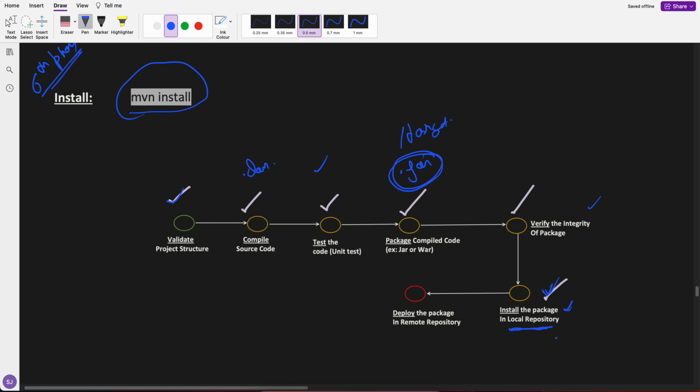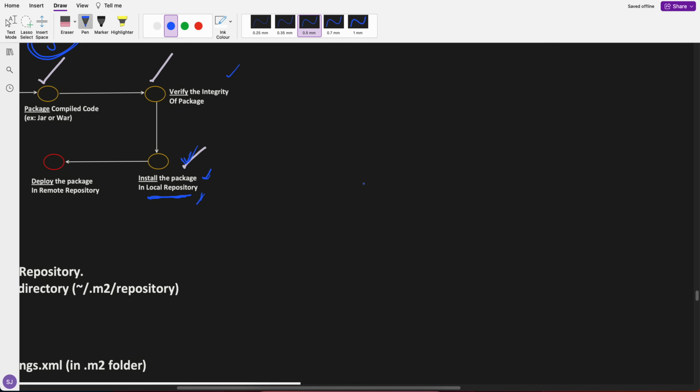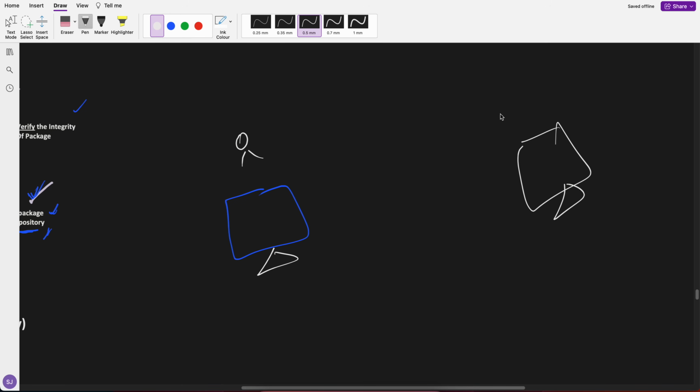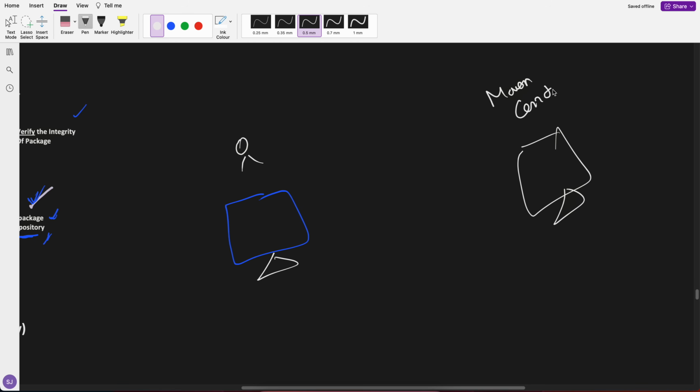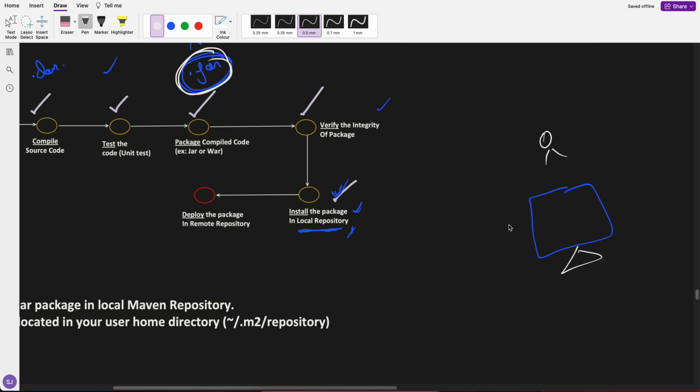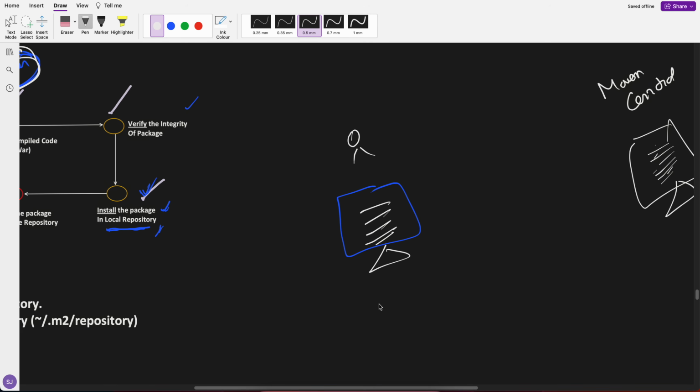Now understand this, what is local repository? So in Maven, this is your system. So let's say this is me, this is my system. And let's say this is Maven Central. This is public. This is where so many repositories are available. So whatever this jar file is created, there is something called local repository here in my system. So local repository lies in my system.